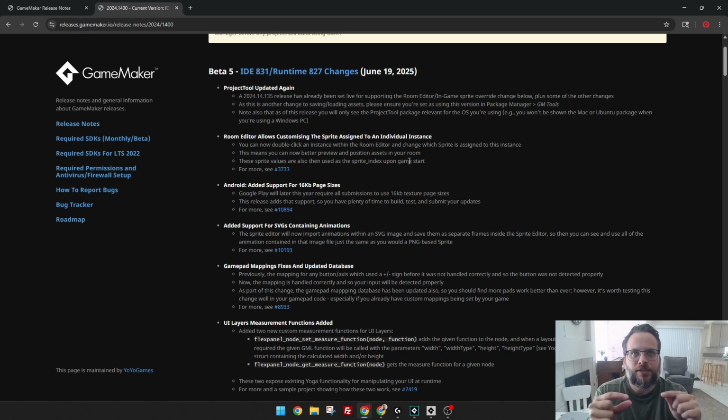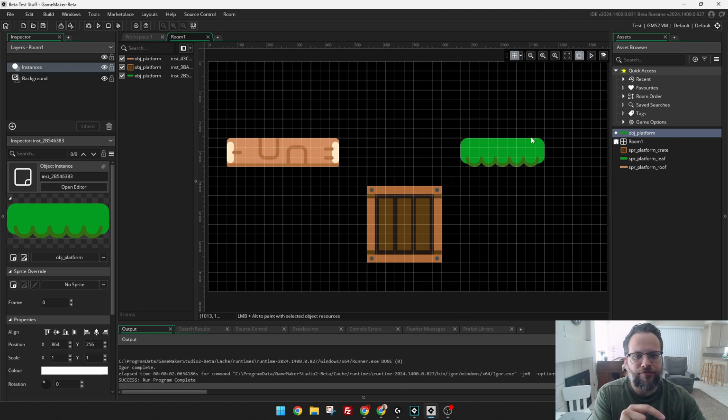And what this means is when you put an object into a room in GameMaker, it's got exactly one sprite as defined in the object. But what if you wanted to have one object with multiple sprites? You'd have to do that through code, and then you could only see the changes being made in the actual game. So what this allows us to do is what you see here.